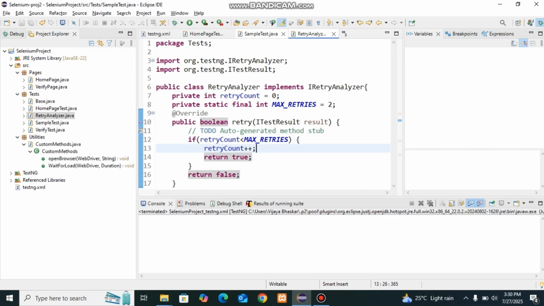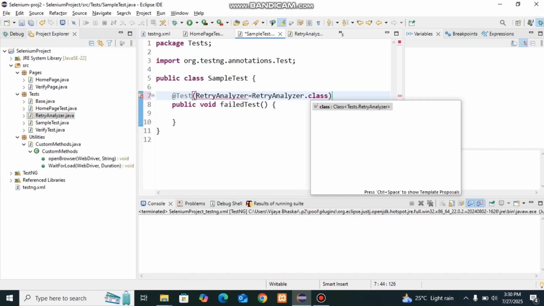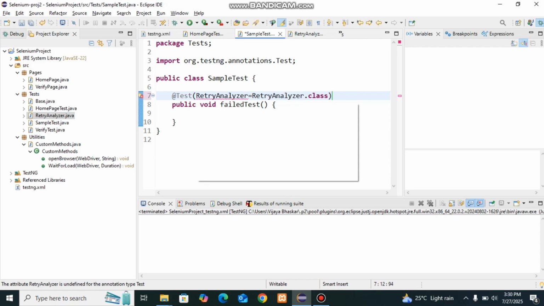So now we will implement this retry analyzer in our test, equal to the RetryAnalyzer class. We have to call this to run our test multiple times if it is failed.